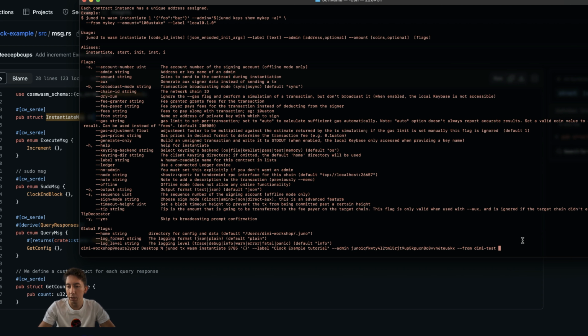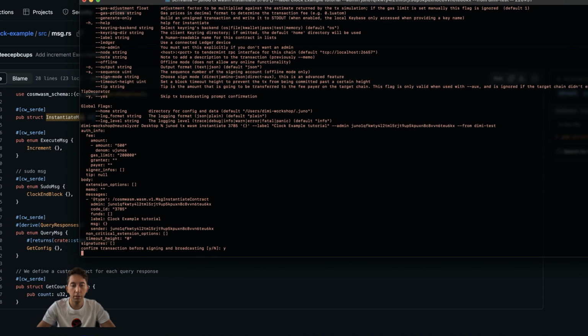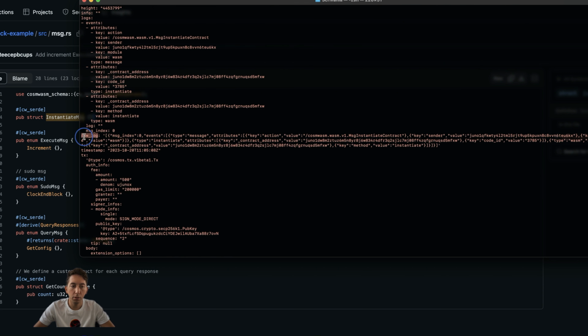The instantiate should be quite light because this smart contract is very simple and is not doing anything in the instantiation. So we should be good. Again, it asks us to confirm all the transaction details, and I'm going to say yes. And the transaction is being broadcasted. Let's query. Okay, this is again the raw log, and we can see that the contract has been instantiated correctly, and we can see the contract address, which is this. Again, we need to mark it somewhere.